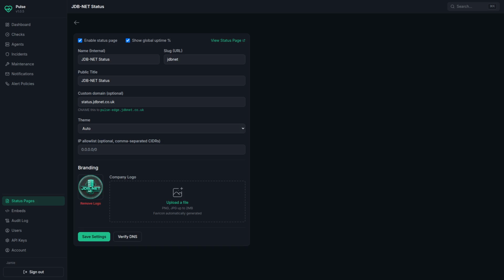Toggle a combined 30-day uptime figure, choose exactly which checks are public, and decide whether uptime percentages or latency metrics show for each one individually. Group checks together so they display cleanly on the page, and if you need to keep a dashboard internal only, lock it down with IP allow listing for specific corporate ranges.